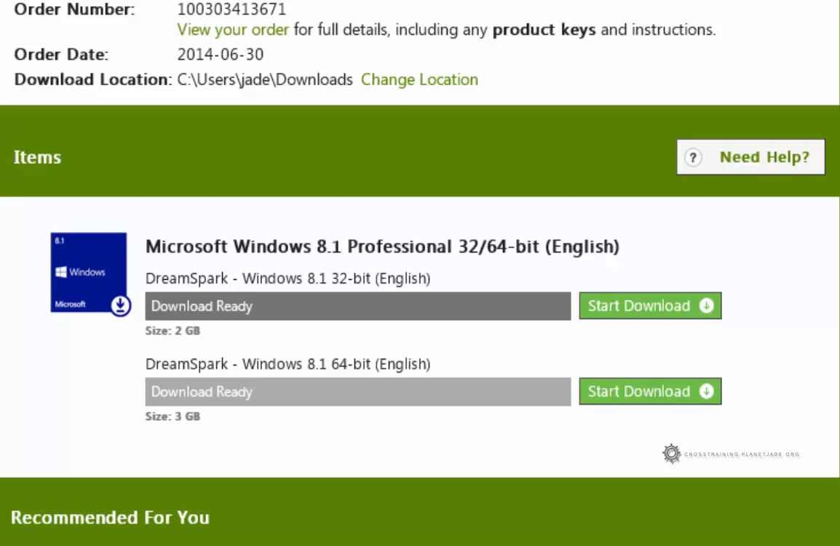So now we are presented with two types of downloads, and we need to be careful which one we choose. One of them is for a 32-bit, and the other one is for 64-bit. Before we start clicking things down here, let's also pay attention up here where it says download location.